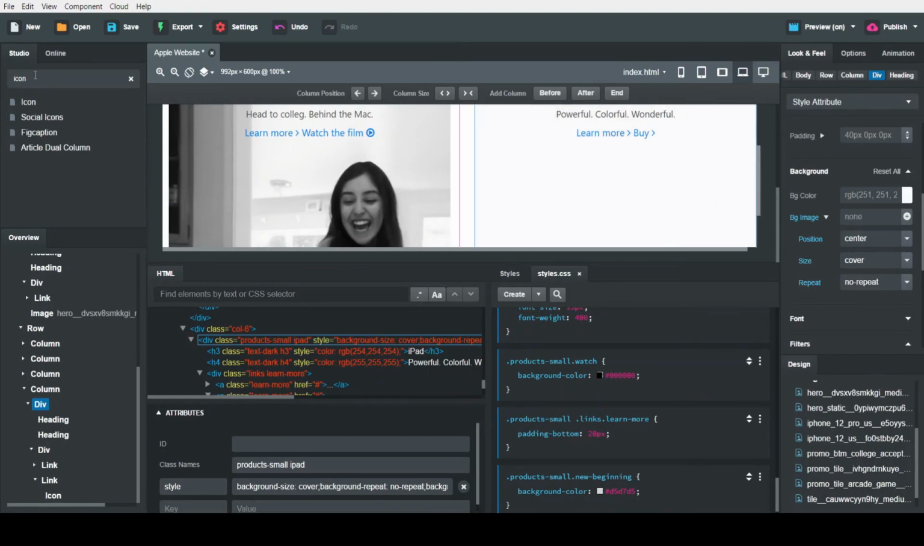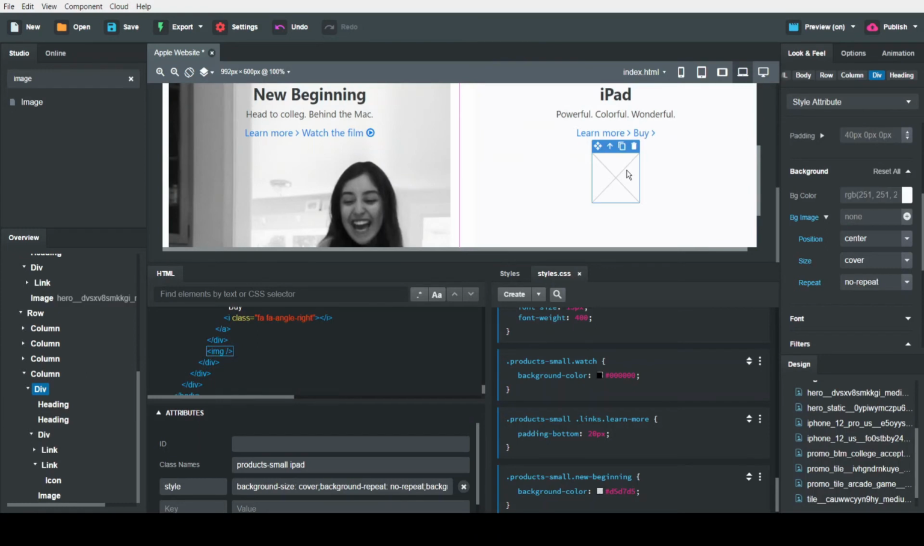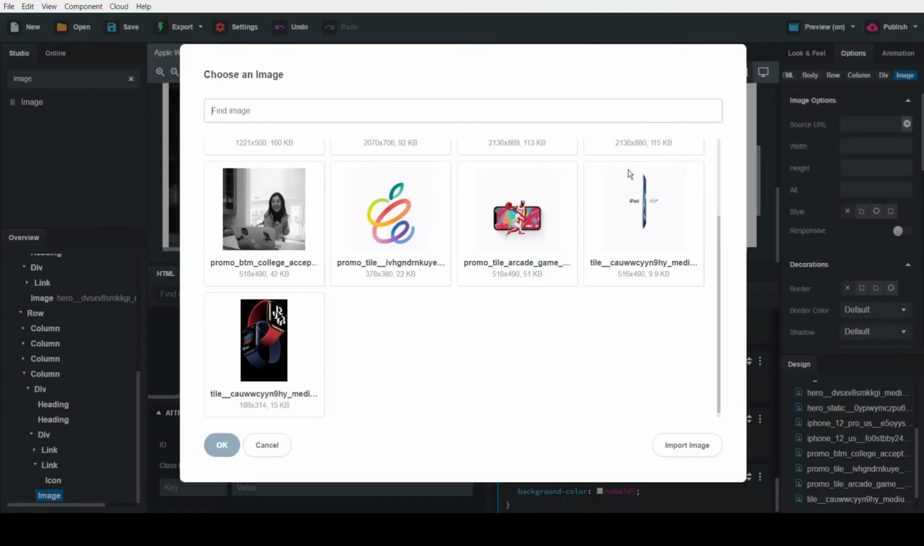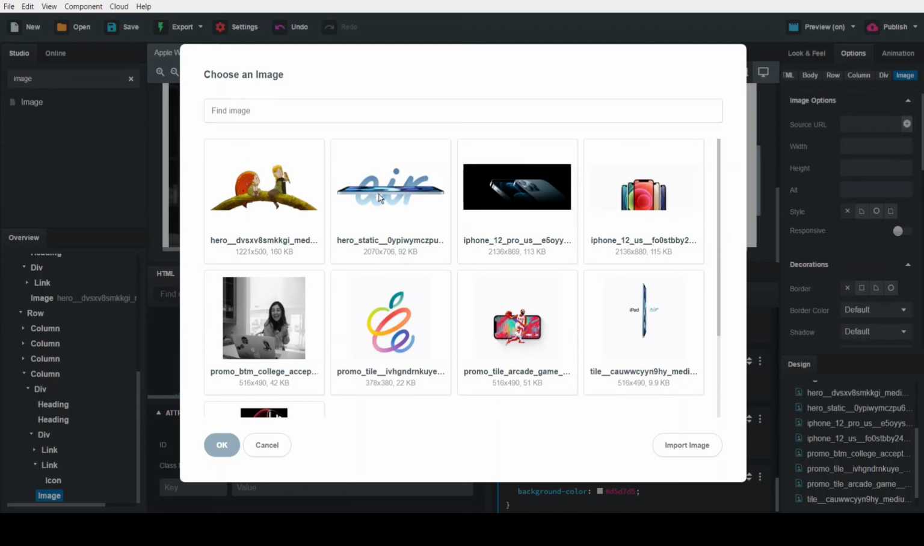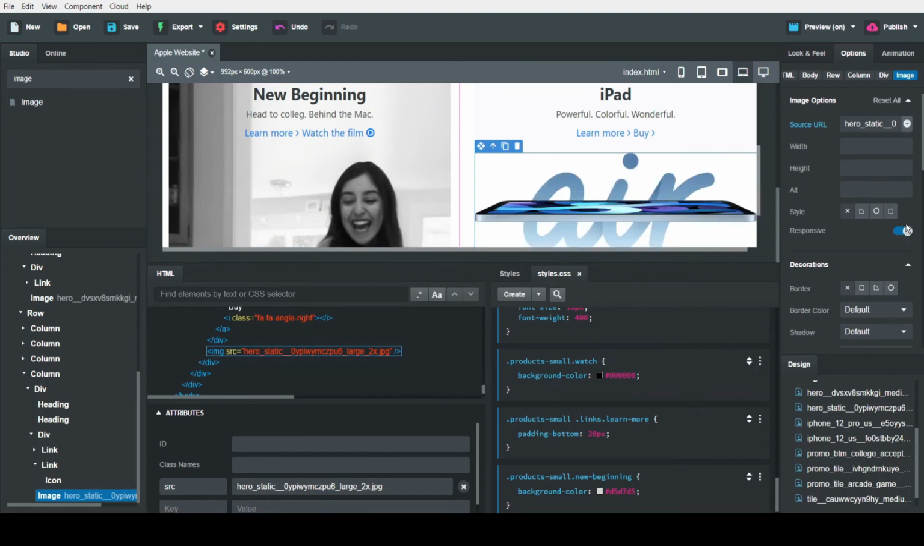Add image to this promo. Find out the image, drag and drop. Change the image source again. Select the image, go to the option menu. Make it responsive also.